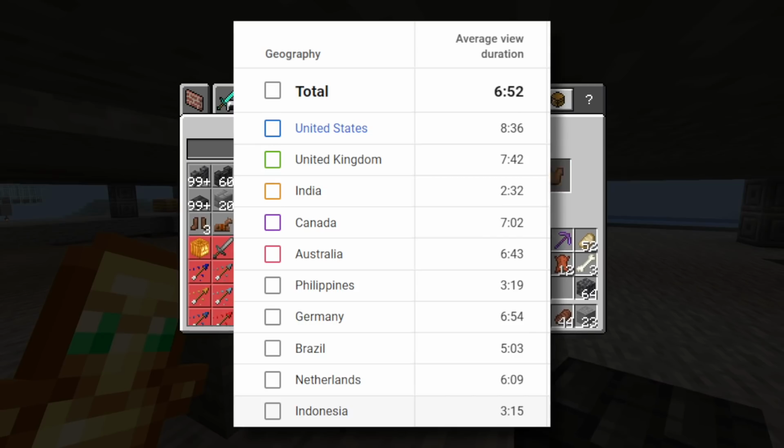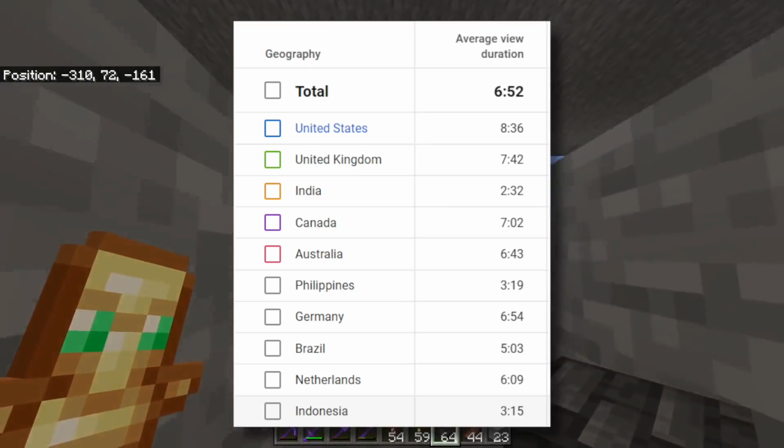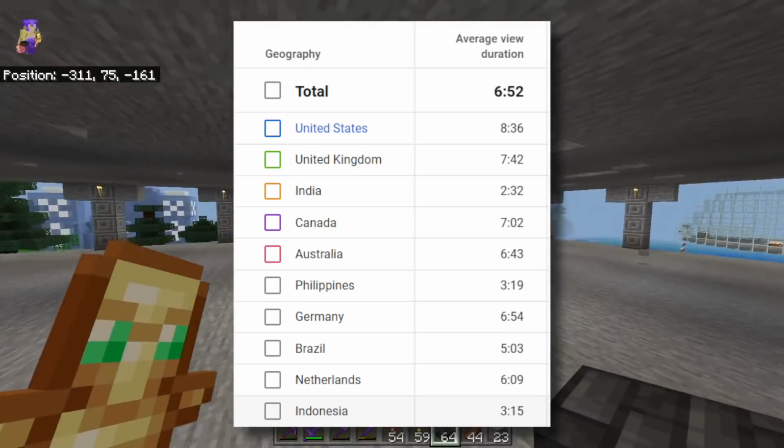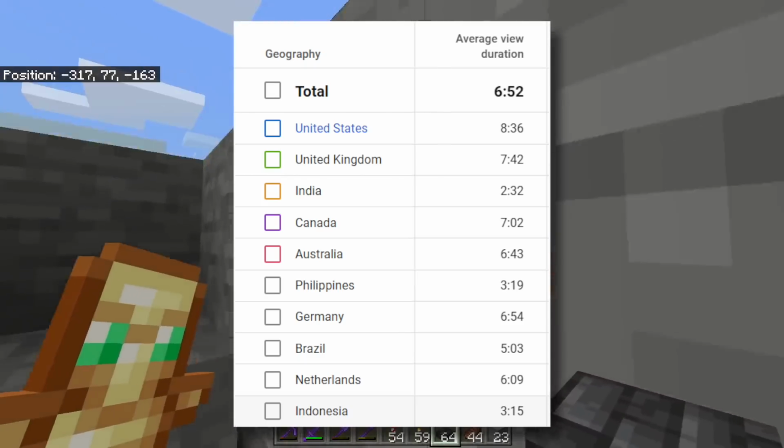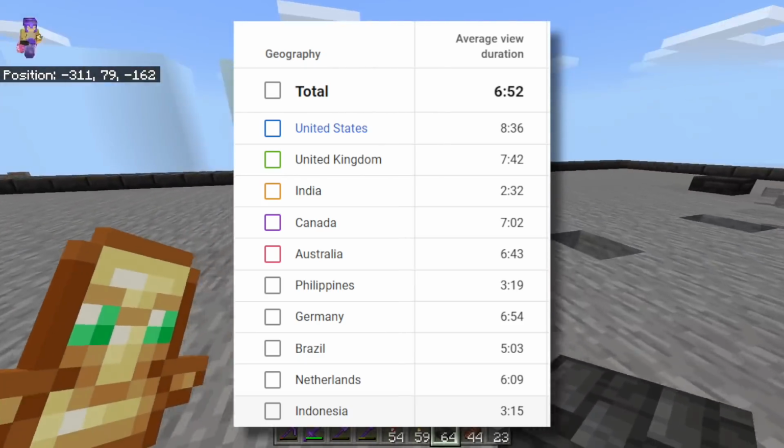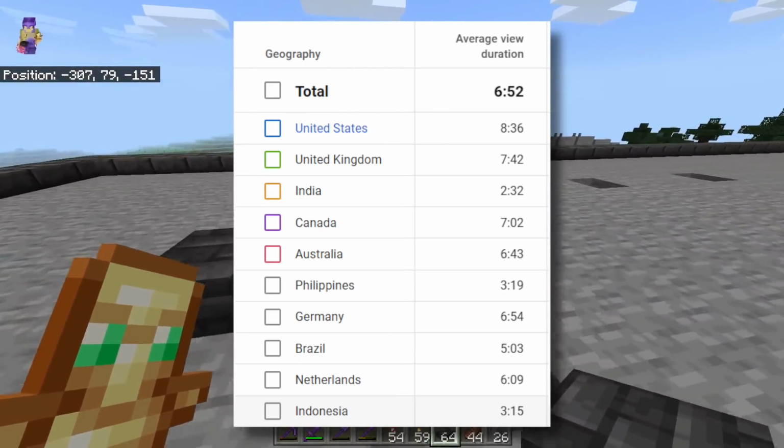And as you can see, the drop-off time for Indonesia is actually one of the lowest on this list at 3 minutes and 15 seconds. So even though 1 in every 100 viewers is from Indonesia, they're very likely to click off the video after 3 minutes, probably because some of them have no idea what I'm saying.